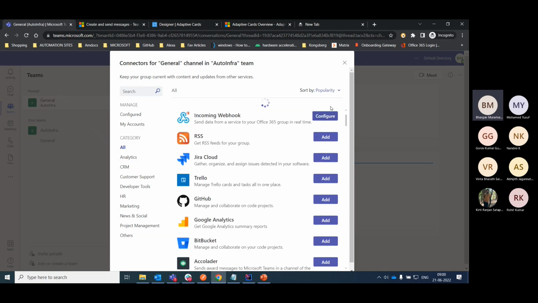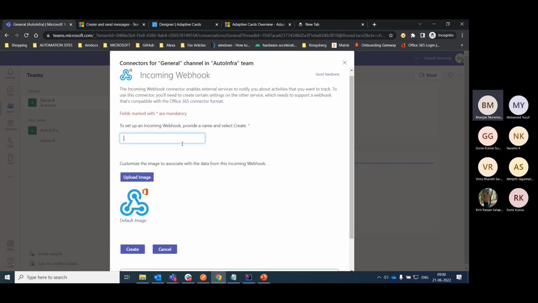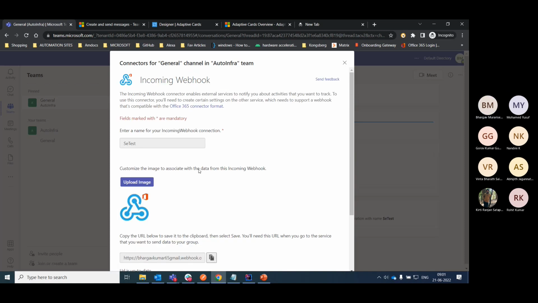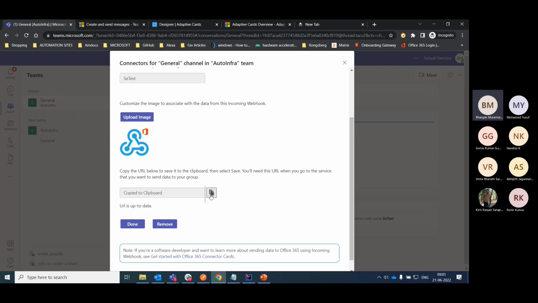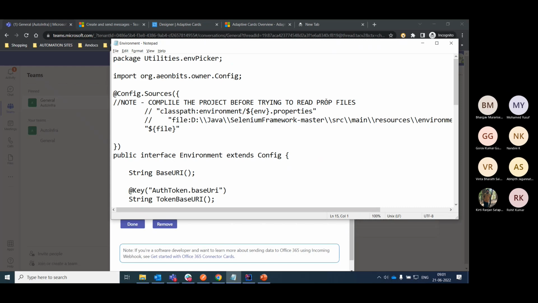It's configure, and then you need to give a name actually. So let me give SE test as the name of my connector. You can change the image as well if you want, or else I'll just create it, and I will get a JSON endpoint, the API endpoint. So this is very important. You just copy it and then paste it somewhere.